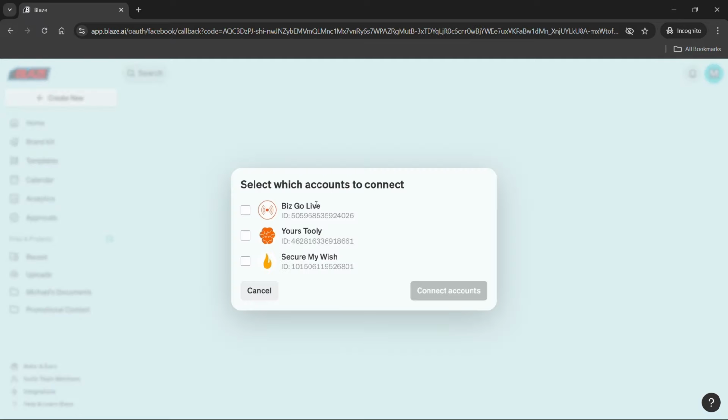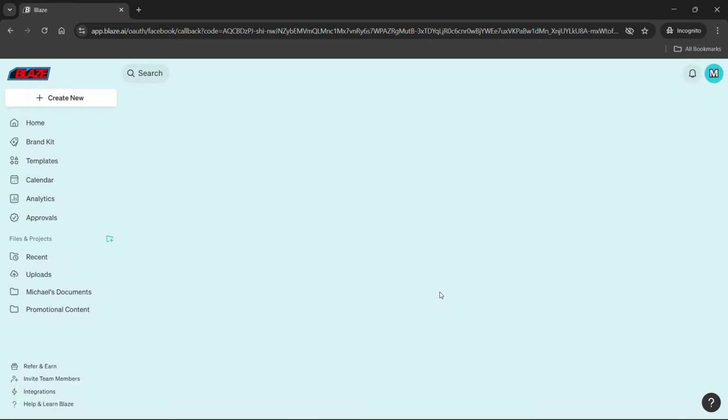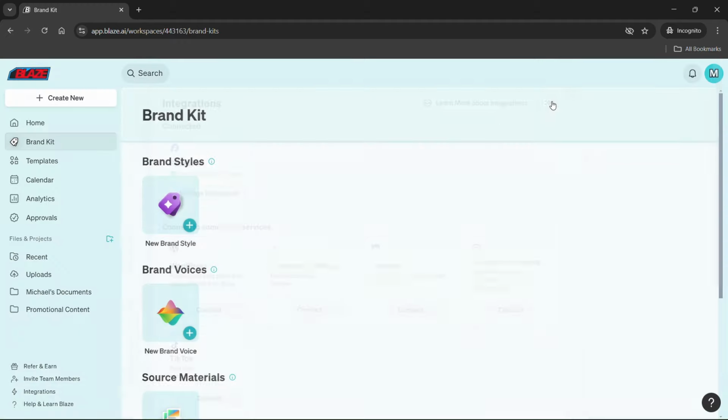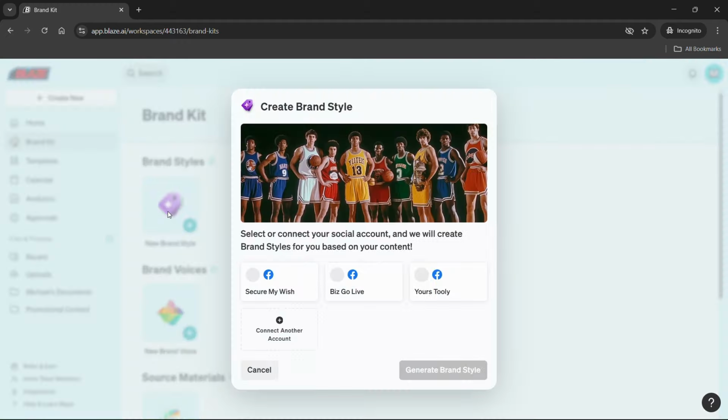Next, I'll choose the page I want to connect. If you have multiple pages, they will all show up, and you can select whichever ones you want to connect. As you can see, my Facebook page has been successfully linked to my Blaze account. I'll close this pop-up and click on New Brand Style again. Then, I'll choose the page I want to use and click Generate Brand Style.